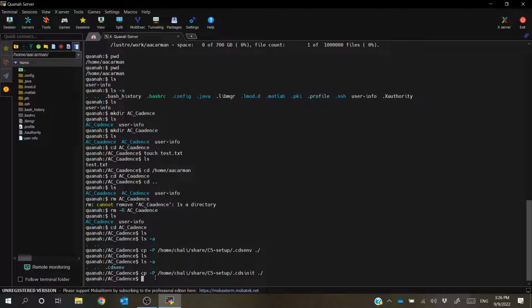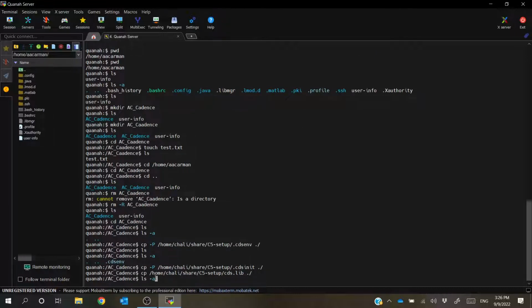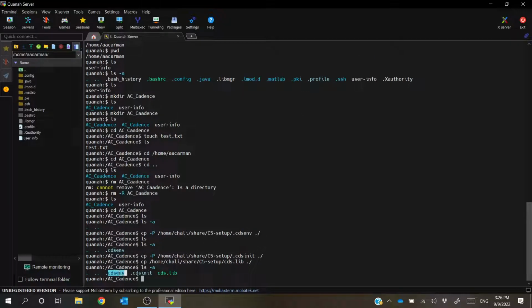Now, the next thing I'm going to do is copy a cds.lib file. So that's going to be the libraries that we're using. So we're going to do cp. We don't need a -p this time. Actually, what I'm going to do this time is just press up on the arrow key, come back, remove this -p, and then just change this to cds.lib. And then we're going to copy it to the folder we are currently in. Make sure that everything is here. So we've got CDS environment, CDS init, and cds.lib.